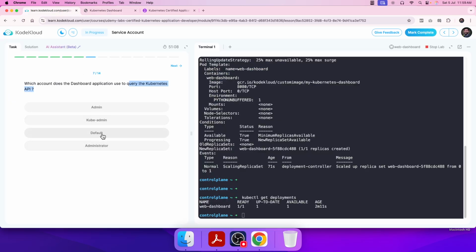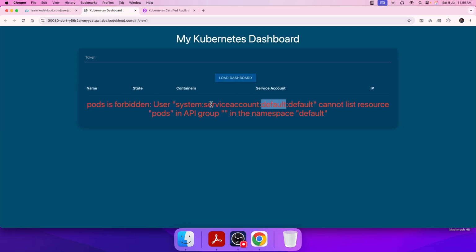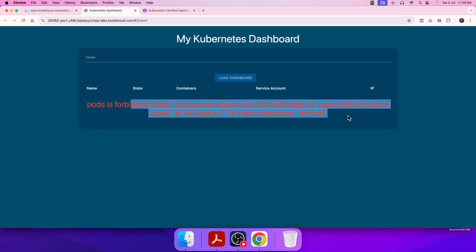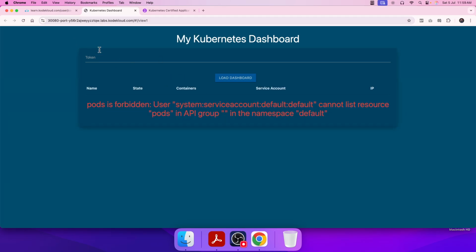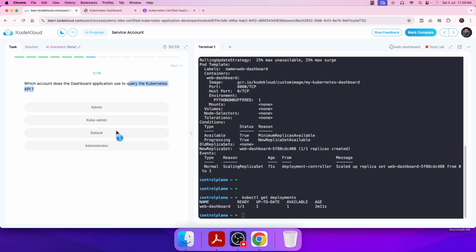So here I don't see any kube admin or administrator. Administrator, no. Kube admin, no. So it looks like the default is the correct answer. Let's see. Yes, it is correct. Moving on to question 8.